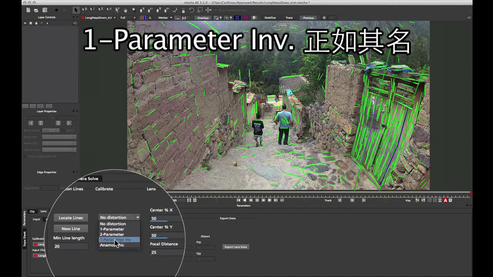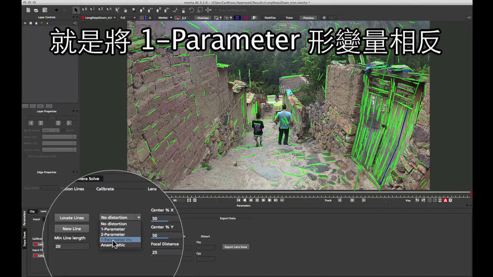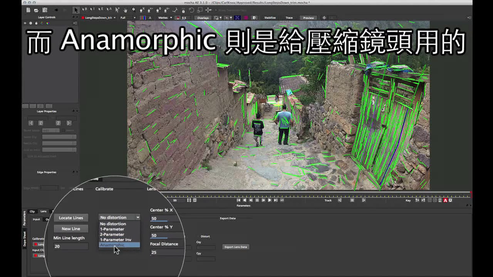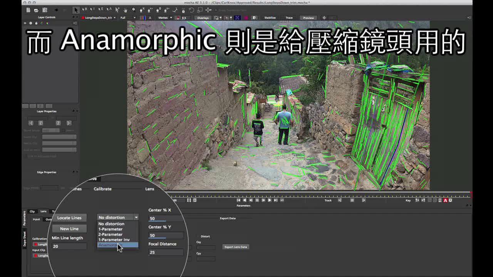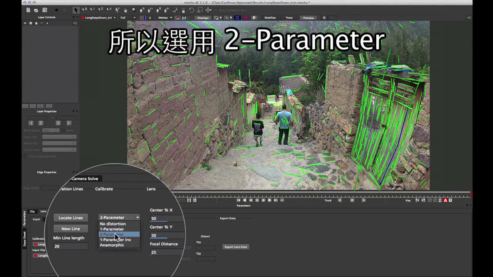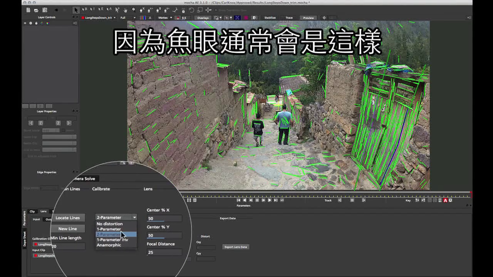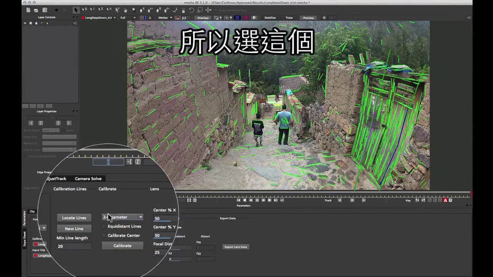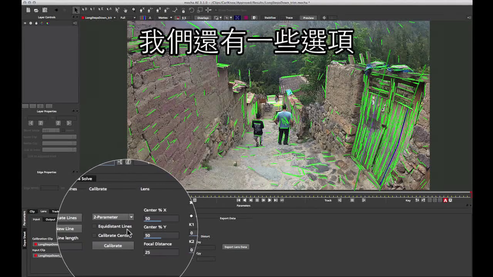Now, one parameter inverse is basically how it sounds. It's the inverse of the one parameter model. And then anamorphic would be used for anamorphic lenses. Now in this case, because we're using a fisheye type lens, I'm going to use the two parameter model because fisheyes often have that warp in the lens. So I'm going to click on two parameter. Now we have a few more options here.